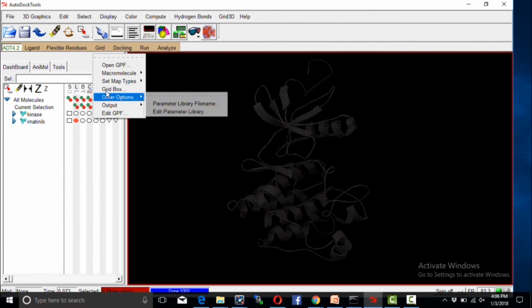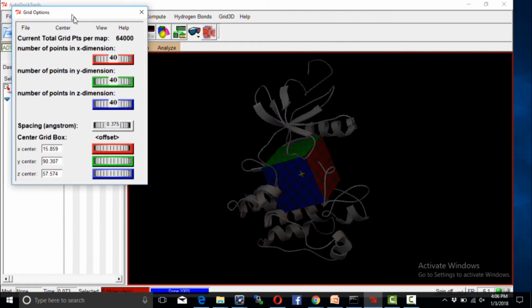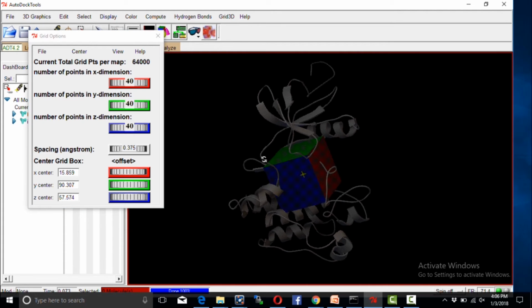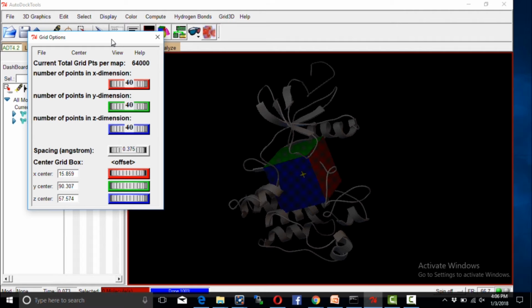Go to grid box. So here we are going to set up the grid for AutoDock, where you are allowing the ligand to do the conformation search in this specified space. If you know the binding site, then you can specify the binding site area. If you don't know the binding site information, then you can set the whole protein in a grid so that it will do a blind docking. In this case, we know the binding site of the kinase protein, so I am going to give the grid box in the specified area.